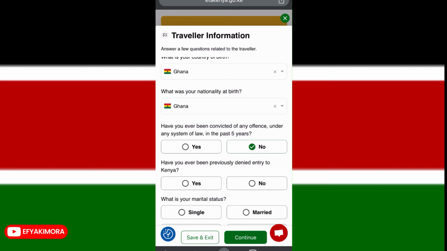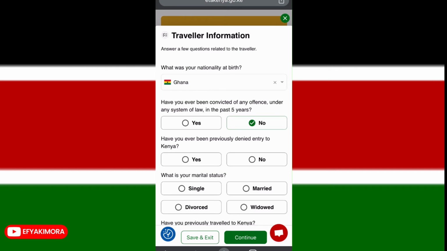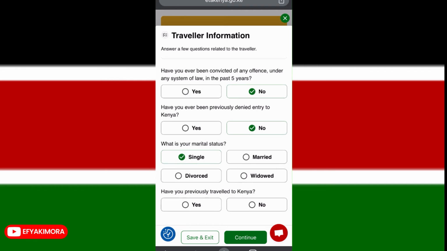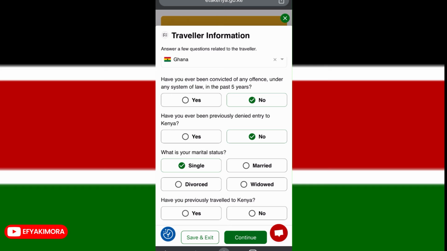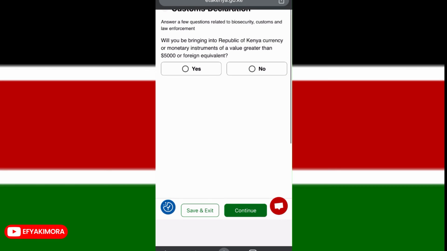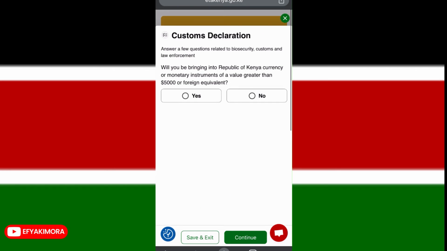Have you ever been convicted? So they're going to ask you a few questions for you to answer. Convicted, no. And have you ever been previously denied entry? No. What is your marital status? Single. Have you previously traveled to Kenya? No, this is my first time. So after selecting and providing everything, you tick.